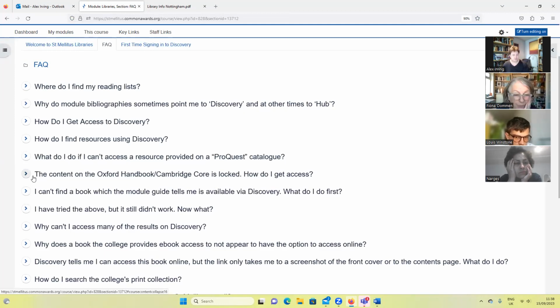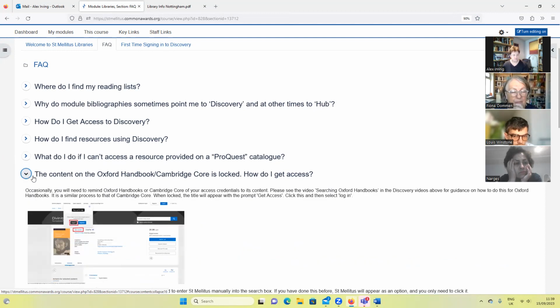The thing that students will come up against quite a lot is to do with Oxford Handbooks or Oxford Academic and Cambridge Core resources. These are really patchy in the way they carry through authentication credentials, and so they need to remind the system that they have access pretty much every time. I don't know why that is. It's just the way these platforms seem to work.